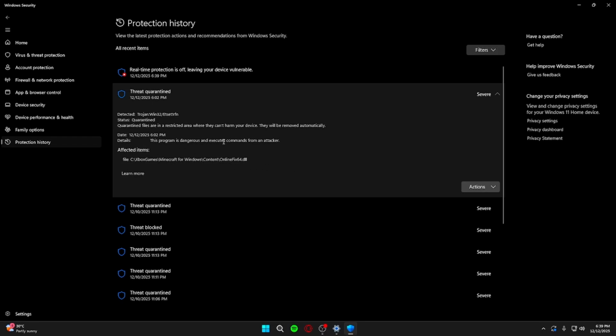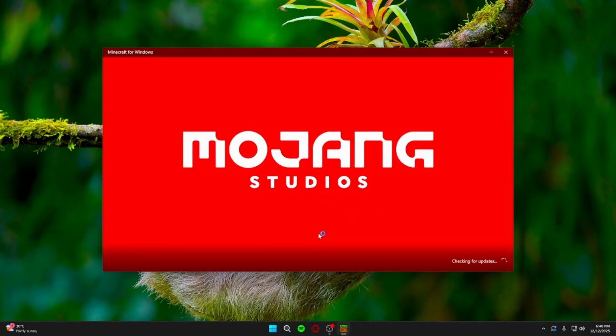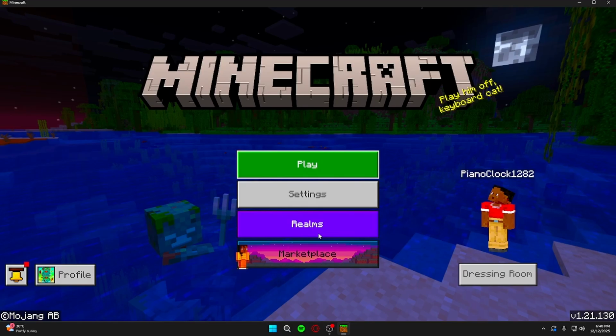So right here, the affected program right over here is my onlinefix64.dll. Find the file. After you find your file, go to actions and go to restore. Go ahead and click on the application and see if it helps and see if it is opening. As you can see, my application is running.